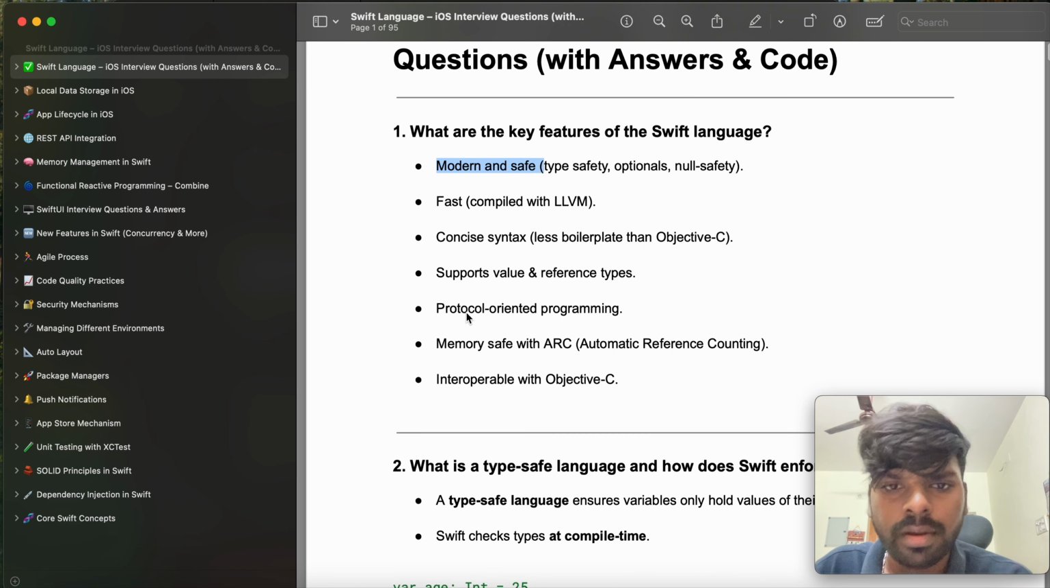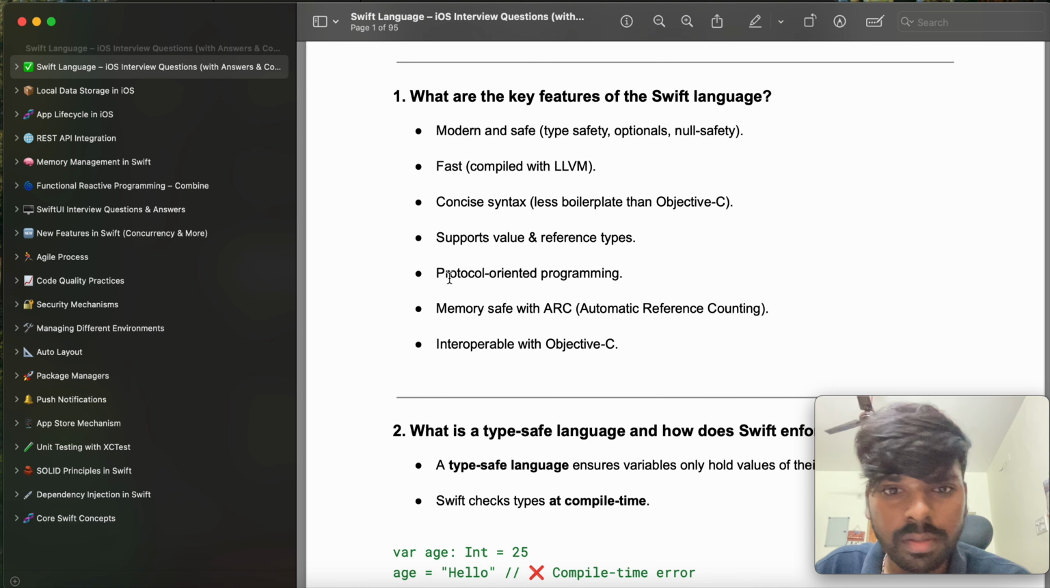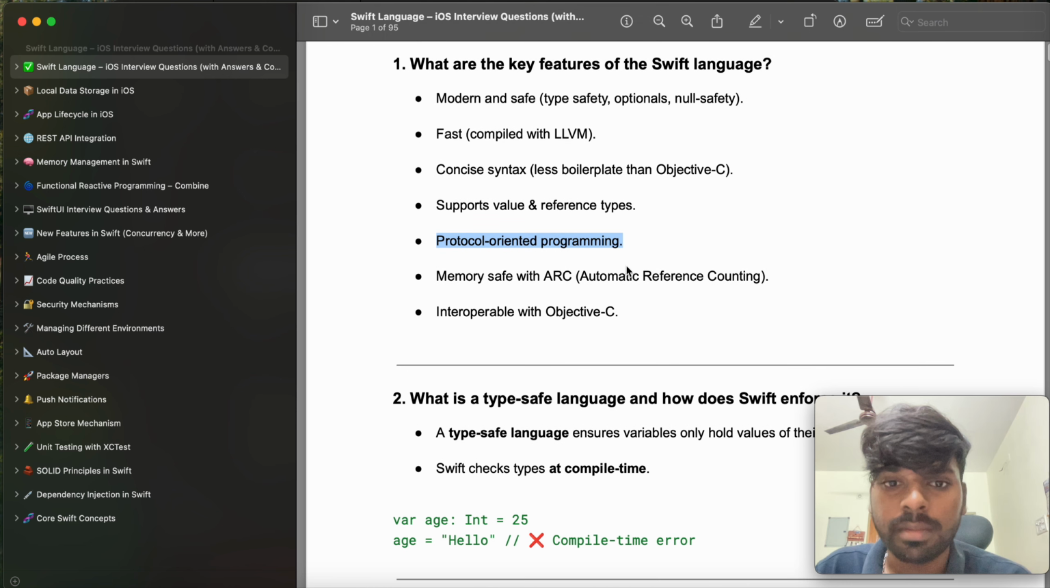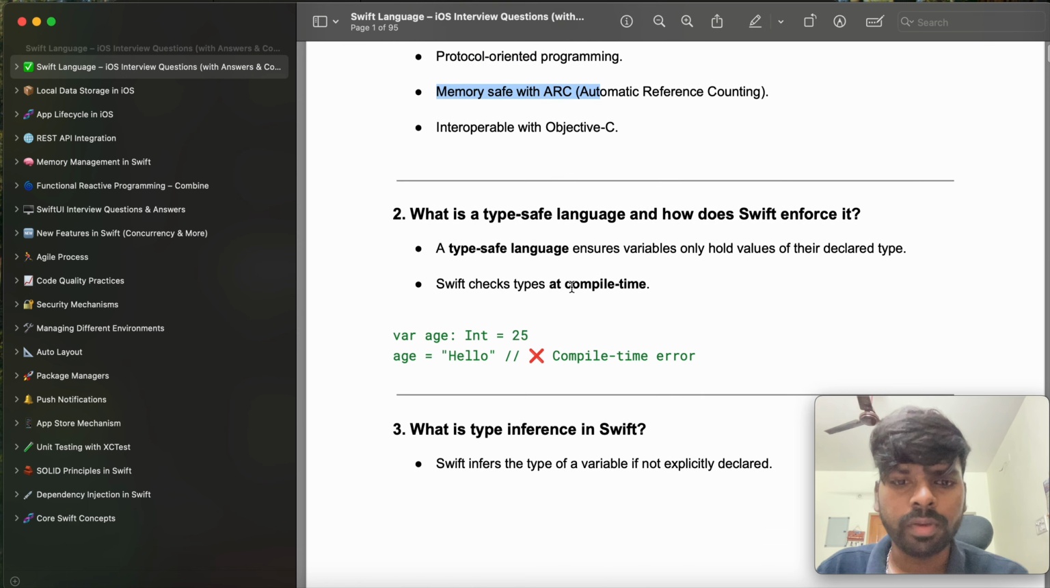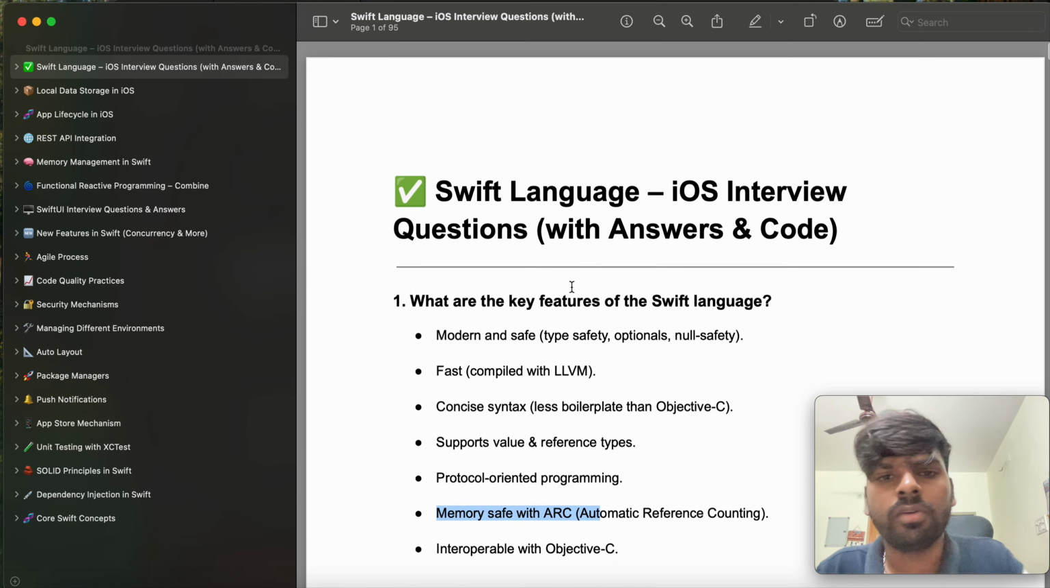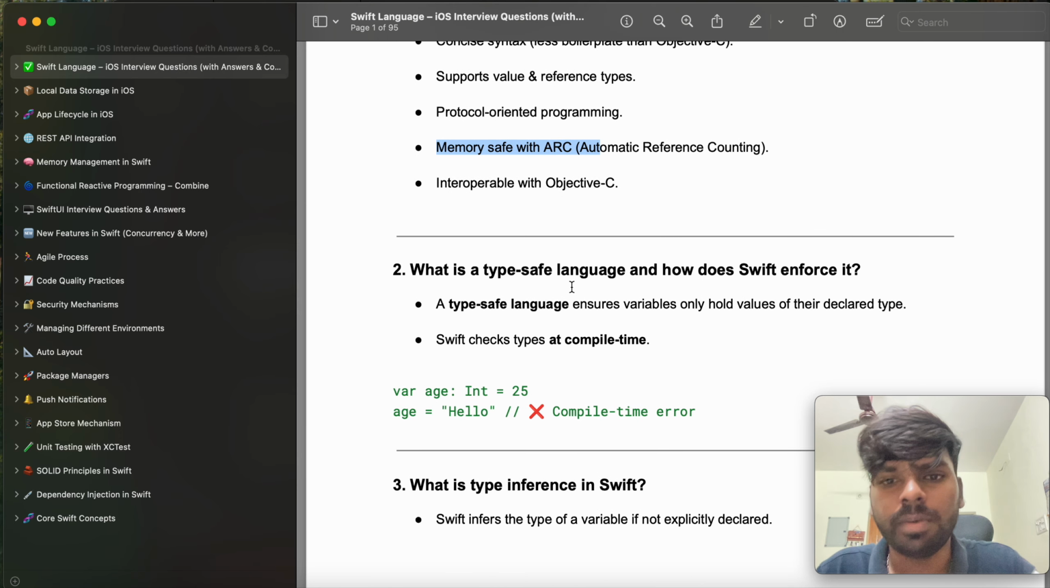It supports value and reference types, that is, class and struct. It also supports protocol-oriented programming, which is the best thing we have going in Swift. And memory safety with ARC, which I hope most people know. We will jump into this topic. Let's quickly go through the topics.